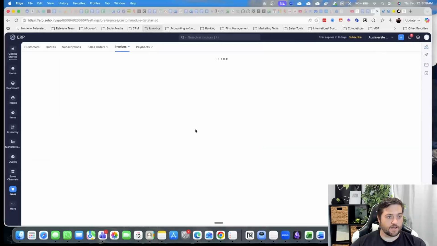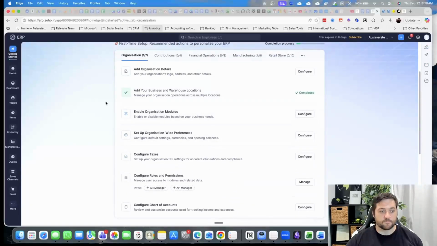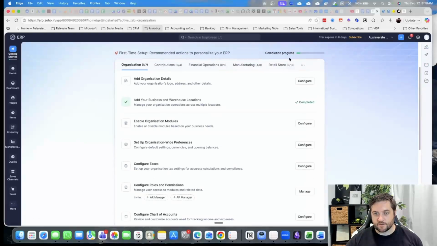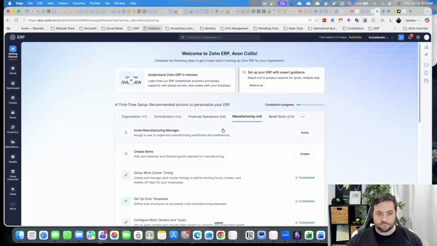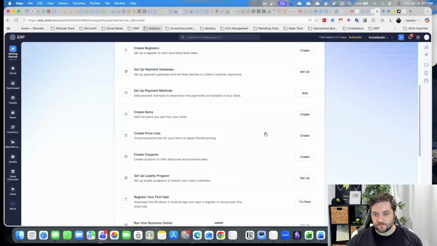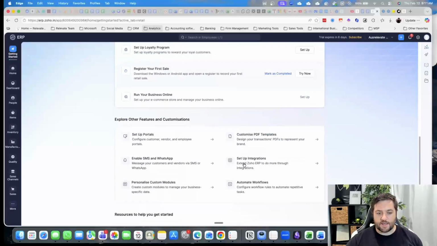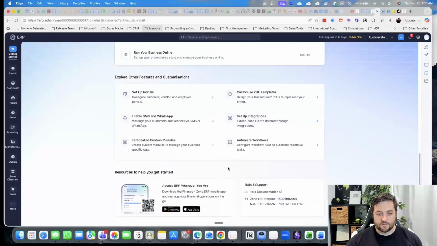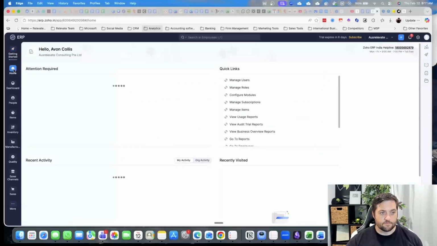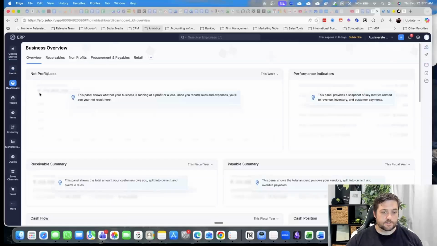Let's have a look now at the front. All right, so in terms of getting started, we've gone through and added our warehouse locations. So it's showing you that our completion progress is a little bit further along, and you can go into the manufacturing progress, and we've done a bit there, and you can go into the retail store. We haven't really done anything there. So we're not going to go and set everything up. We really just want to understand how this goes together. We can go in more detail in other videos. So, all right, let's go to the dashboard.